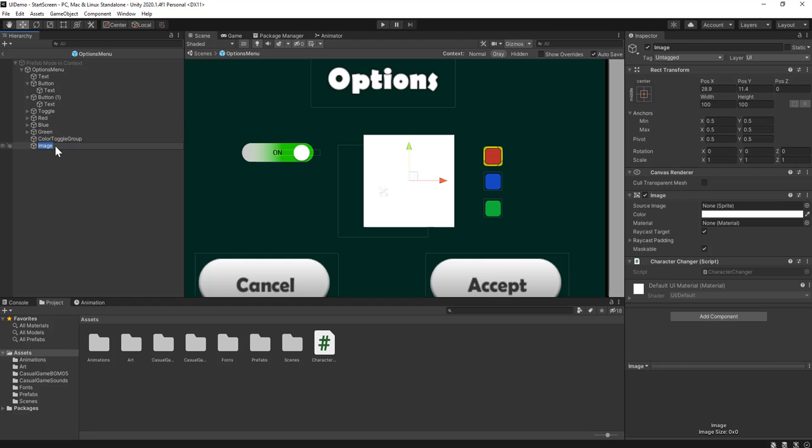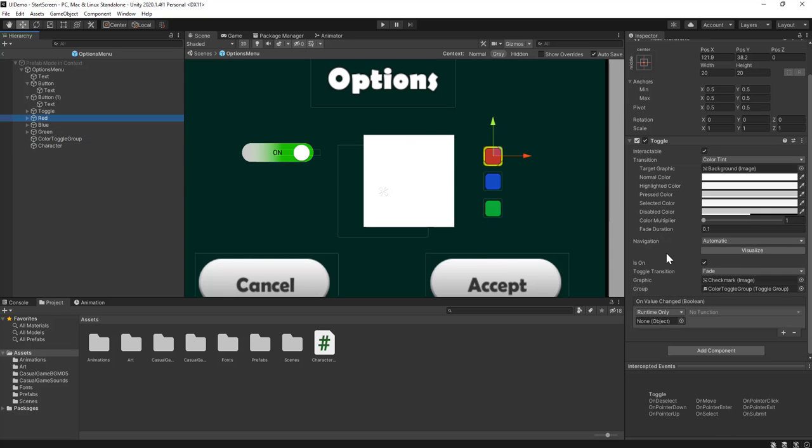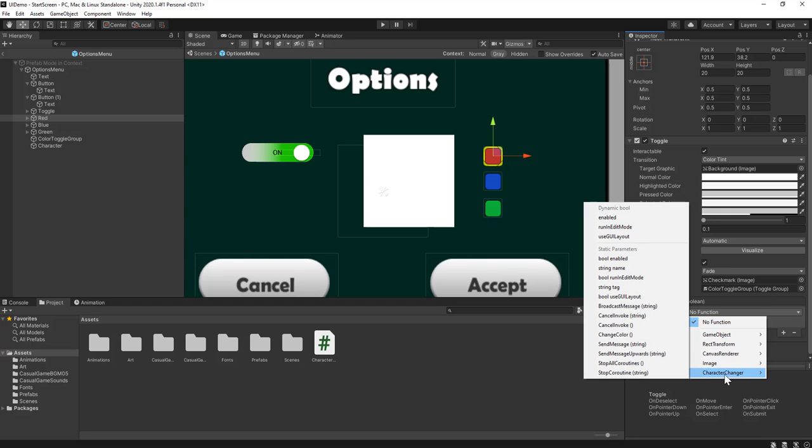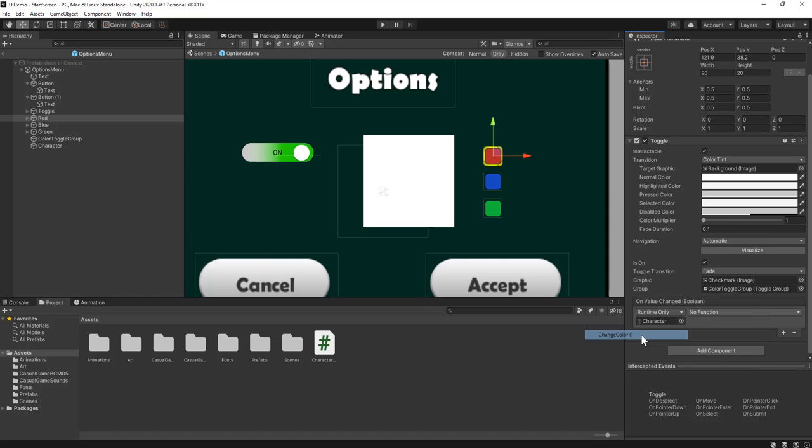Let me rename this character. So this is my character. Now on my toggle, I would drag in my character image from the hierarchy here. I just dragged this into this slot, and then from the no function drop down, I can find the character changer script I just made, and then change color.